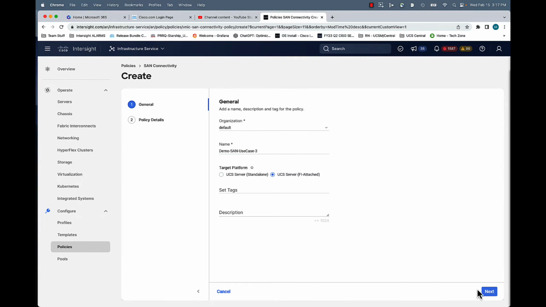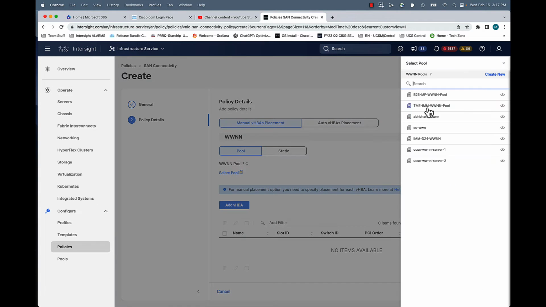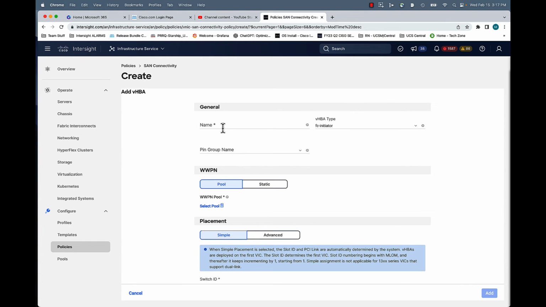If I attach, we have to use manual placement because we did it with the vNICs, right? And this is all going to go on the same template. Let's pick our pool. And we're going to add our VHBAs.